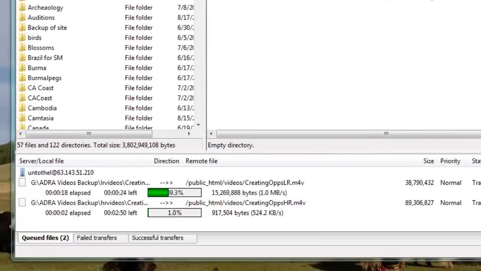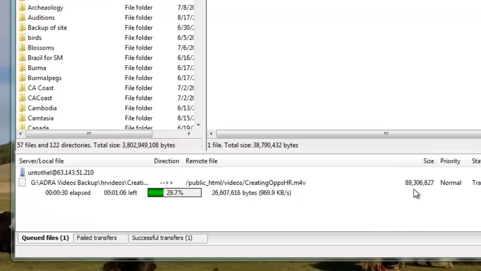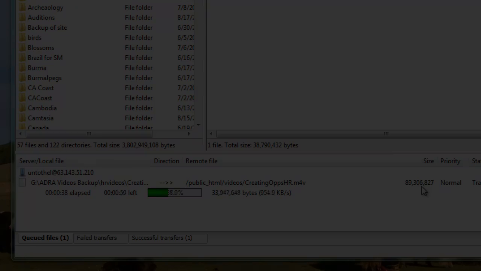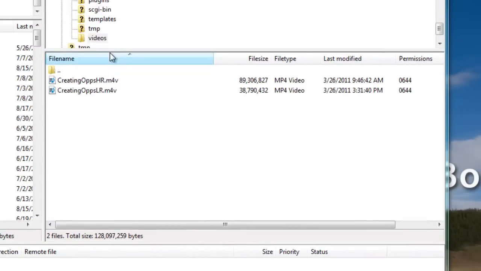Another advantage of working with FTP programs is that they are going to upload your files much faster. You'll notice I'm uploading two streams at once here, and both of them are averaging over 1 megabyte per second. And that can be very helpful if your videos, in this case, you can see that one of them is 89 megabytes. Well, if you were trying to upload this from Media Manager, it might take a lot longer. All right, both of our videos are now loaded up to the videos folder on our server.